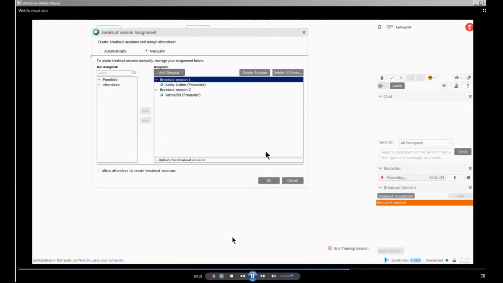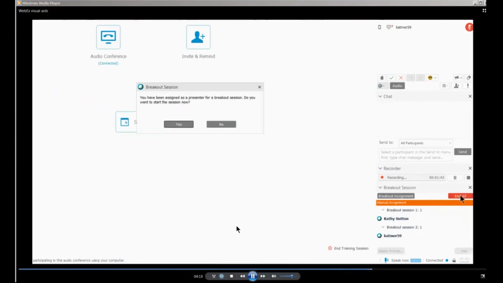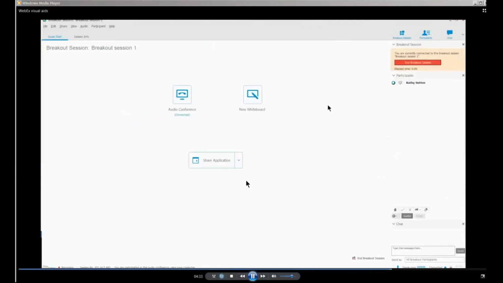I'm going to add myself to the other one, just so we have someone in each room that I made. Then you click OK. Now the breakouts haven't started yet. They're all set up. All you have to do now is click on the start button. It's asking me if I want to be the presenter in my session. Sorry, I'm stumbling over my words, but it's been a long couple of days. Okay, so my audio is going to go with me to that room if I choose to do that. Now I am in breakout session 1, and the other student is in breakout session 2.